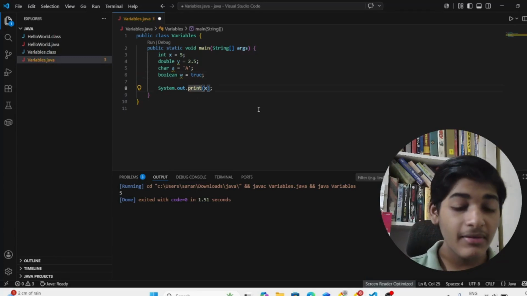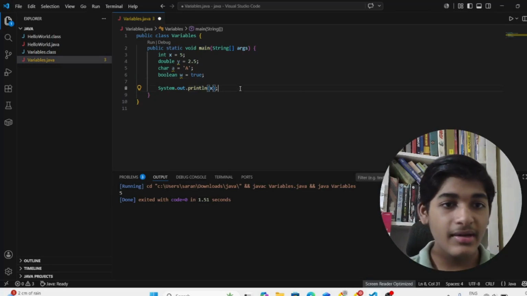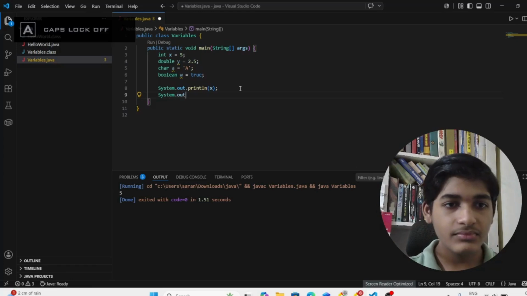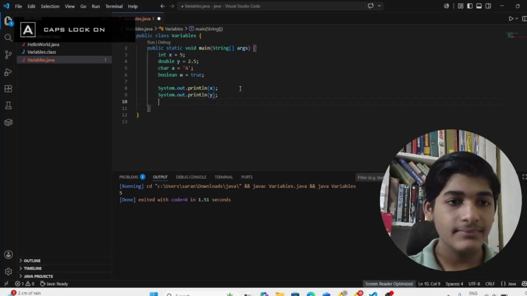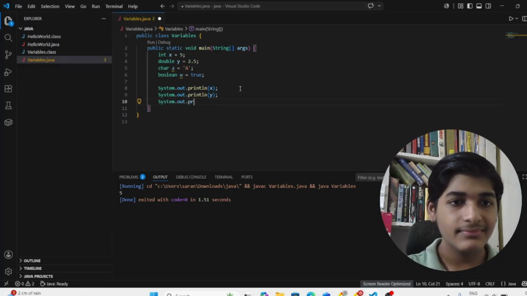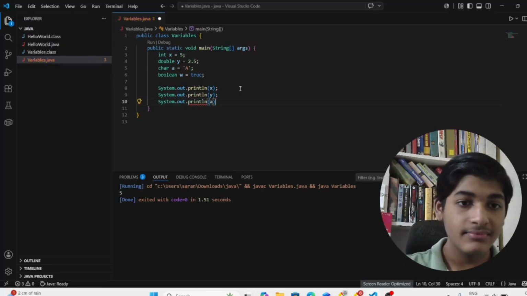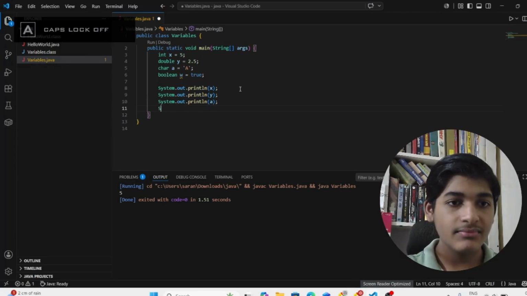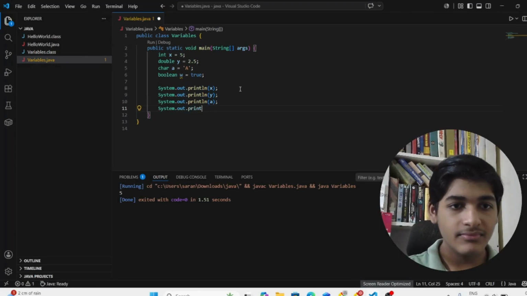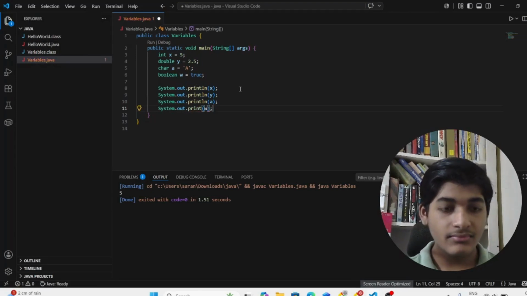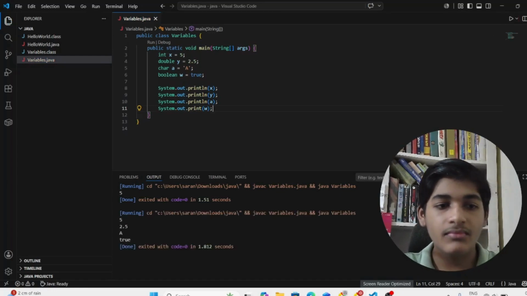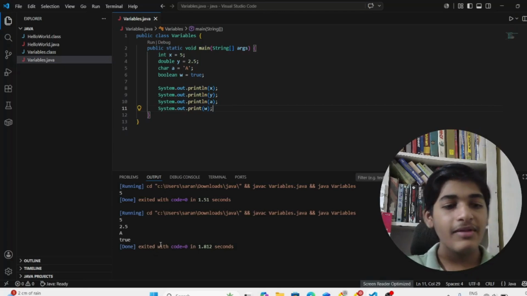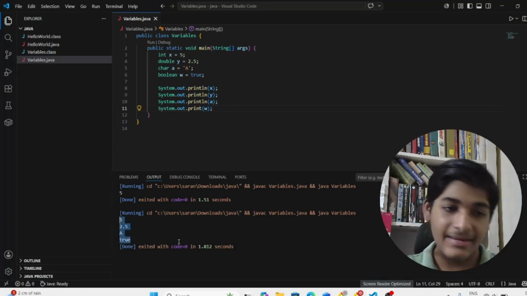Now if I want to print a value with a new line, I'll write System.out.println and then the variable name. It now prints all the values in separate lines.